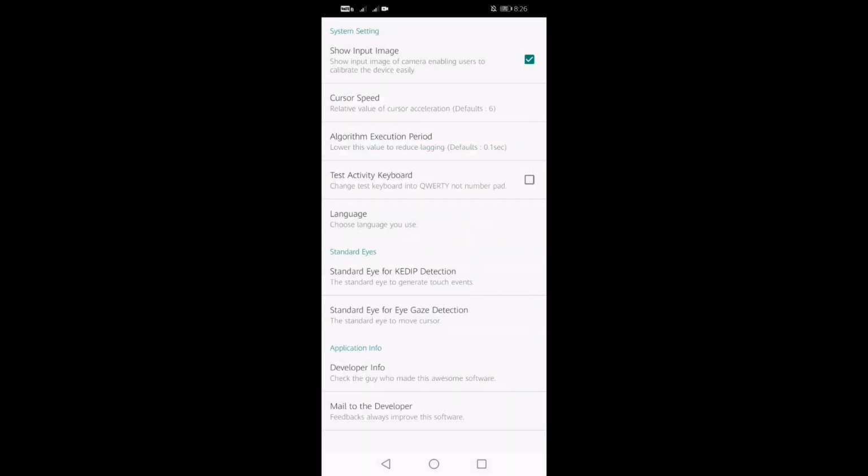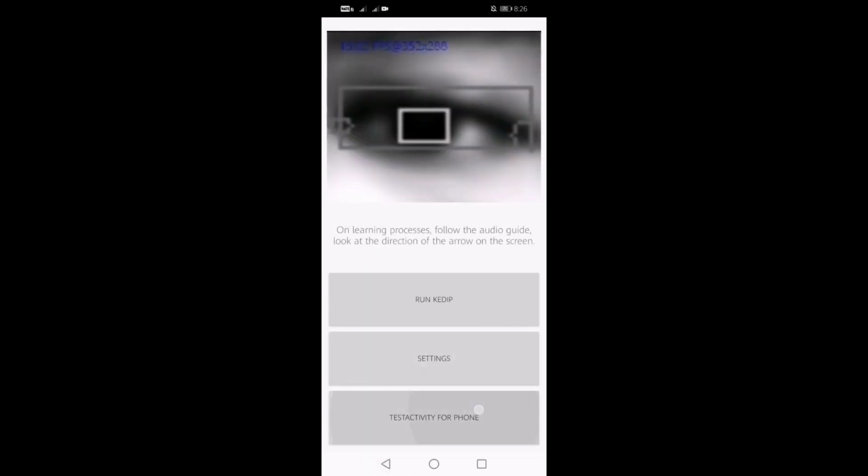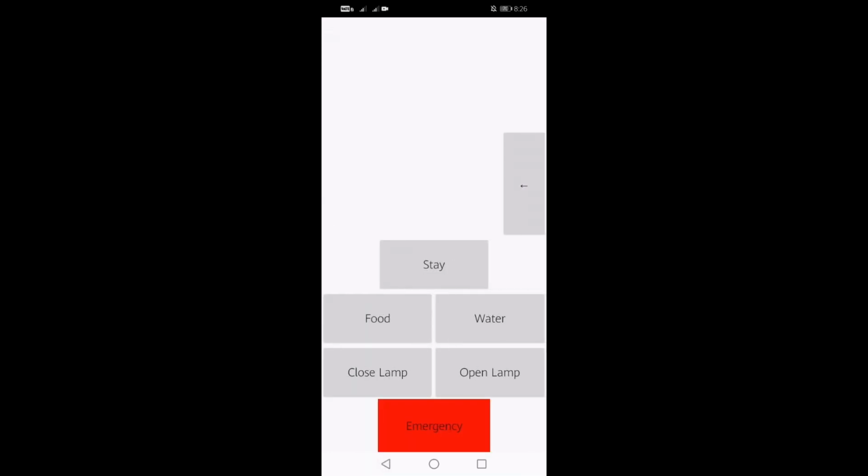And then we have Test Activity keyboard. There are two different kinds of layout that the user can use. I will show you an example. In Test Activity for phone, this is where the user can try to see what kind of layout they are using. The default layout will be this kind of layout.